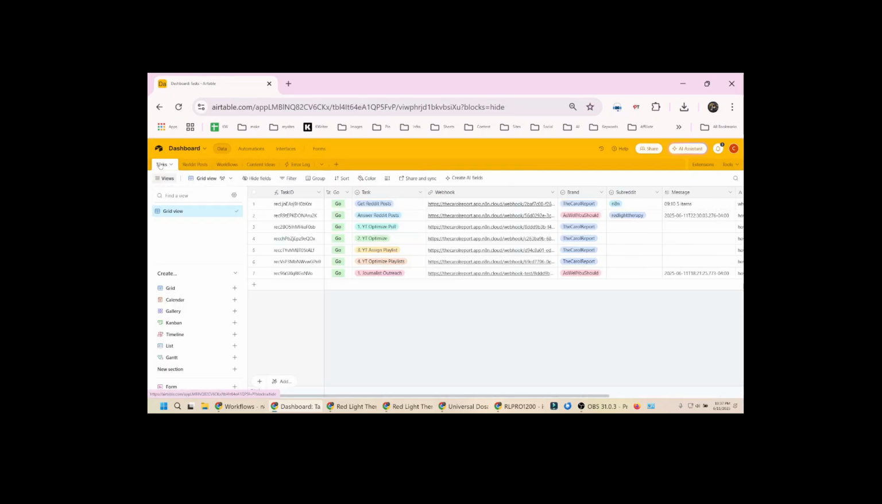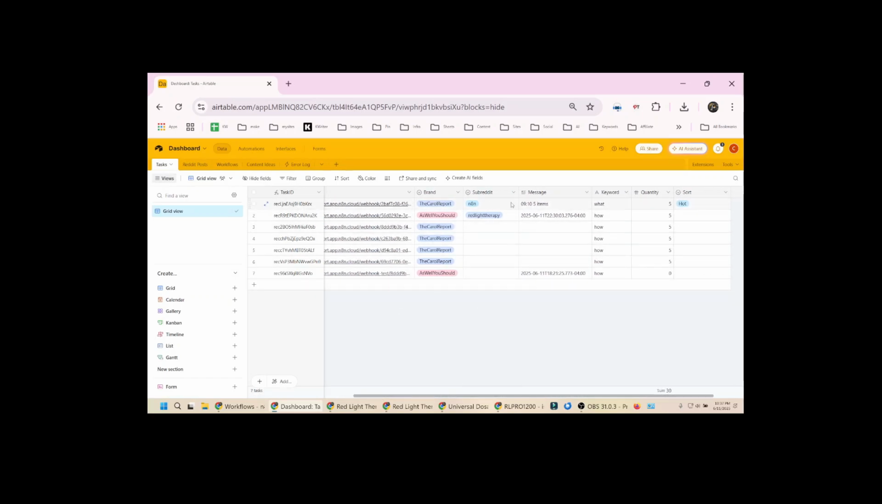This works through my dashboard where I associate the webhook for get Reddit posts and answer Reddit posts with this go button, and I send over the arguments that are over here on the right. So in the first row, the arguments are for the brand, the Carol report, and to scrape the subreddit N8N, and then the keywords that I want to search, the number of posts I want to get, and the sort on the scrape when it grabs those top posts.